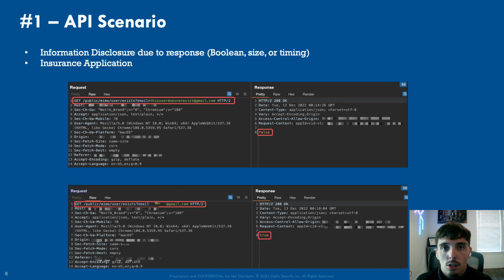in an insurance application, I was able to identify, this is a Burp Suite Repeater tab, an API that checks if a user account email exists or not. So you'll see this user does not exist in the top request. It returns a Boolean response, right?